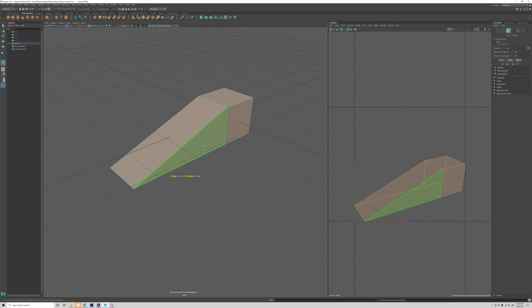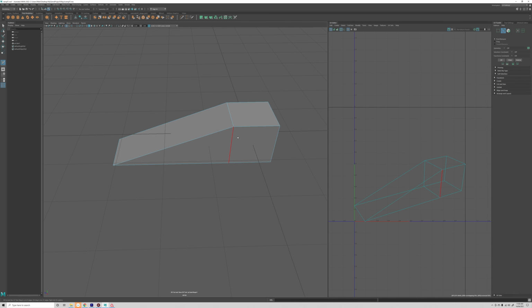Now we want to make sure we're in edge mode. When I hold down the right mouse, my image changes. I don't have edges, verts, faces. What I need to do here, holding down the right mouse, is go up to Component and then go up to Edge. Now my first selection, if I just click, it doesn't cut.